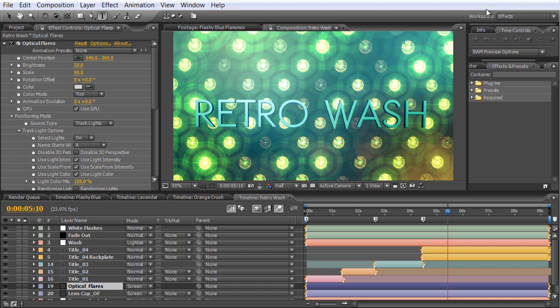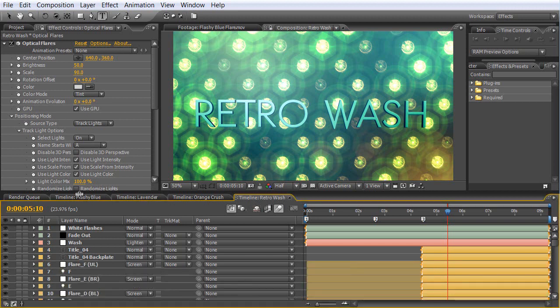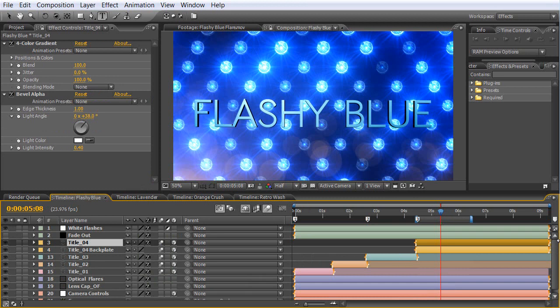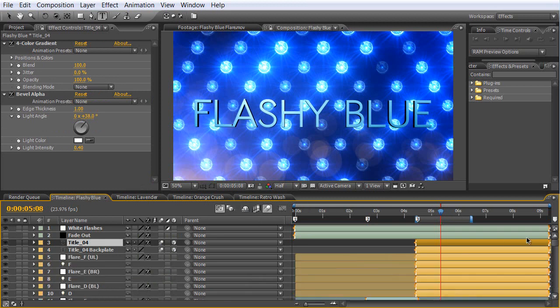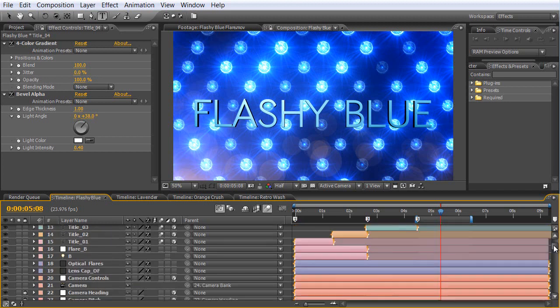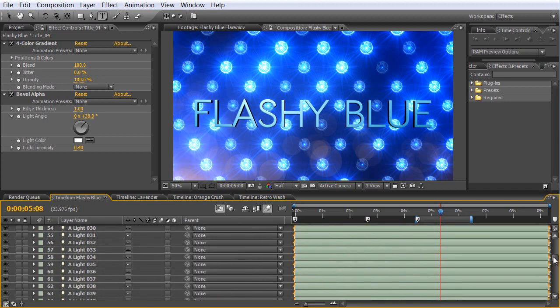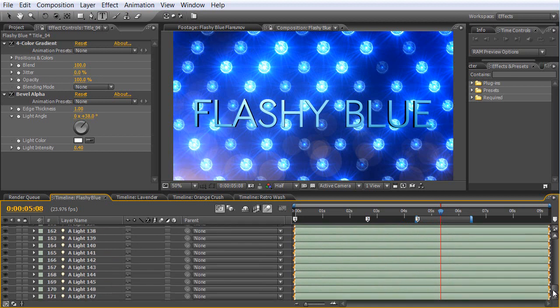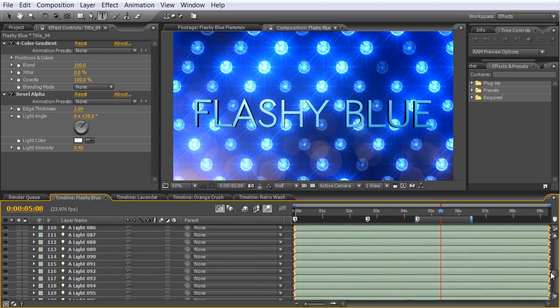Okay, getting back on the subject, let's figure out some more stuff. So I'm gonna go ahead and unshy, and I'm gonna go back over to the flashy blue. So you notice that when I unshy, it gets a lot longer. And you look down and you see all these lights in order, and there's basically 150 lights. So that's a lot of lights.